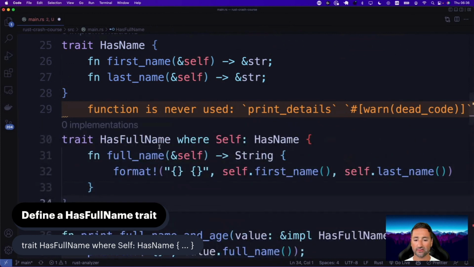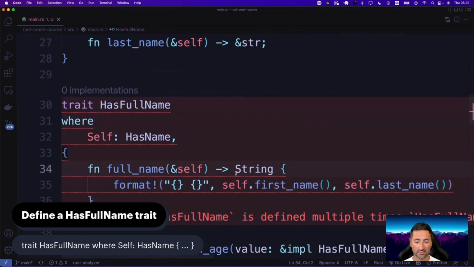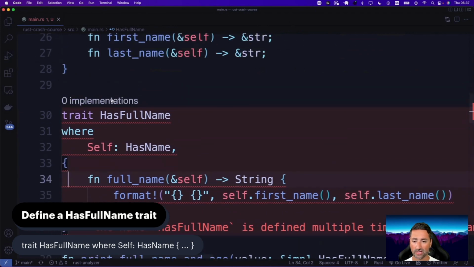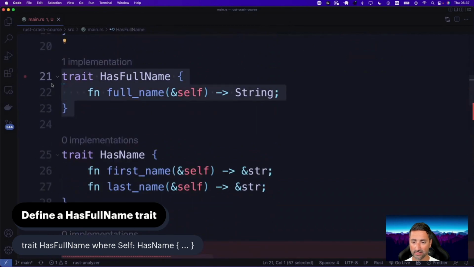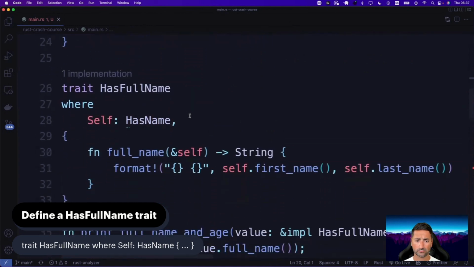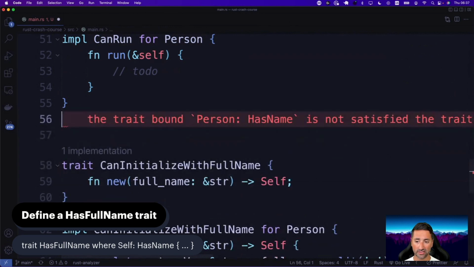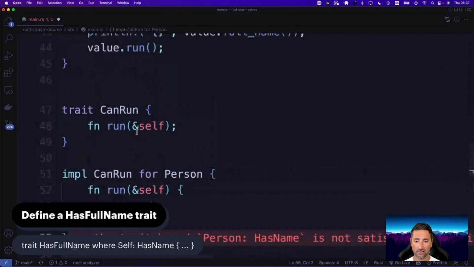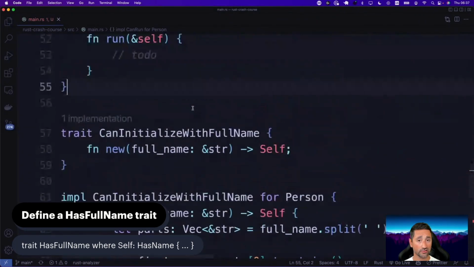Okay, and let's take this implementation from GitHub Copilot. I think it's pretty nice. So let's put a curly bracket in there. Okay, the name HasFullName is defined multiple times. So let's remove that for now. Good. We have an error down here, but that's quite fine. We don't have to implement HasFullName, I believe, for a person. Okay, let's remove that. And we have another error in here, which we're going to fix soon.